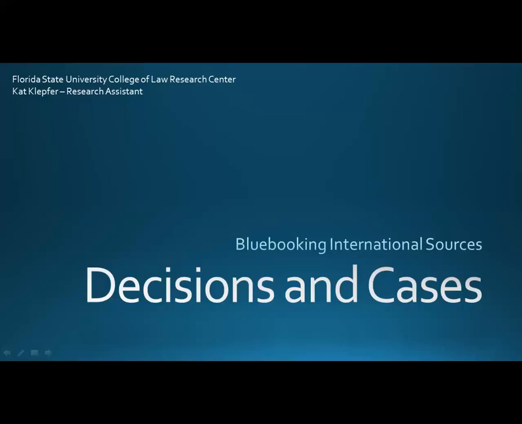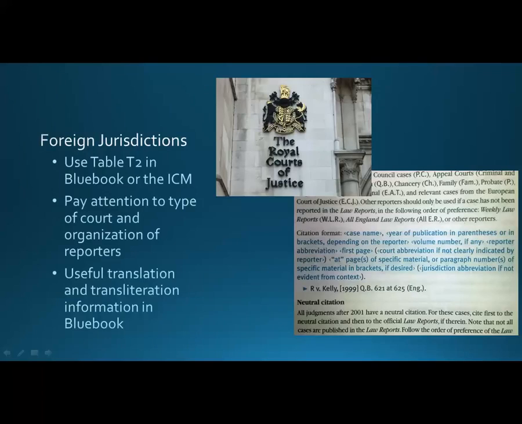Citing to international decisions and cases can be challenging because there are so many different courts issuing judgments. There are domestic courts with different levels in each country, international courts and tribunals, and arbitration courts, as well as United States court decisions that use international law. Each foreign jurisdiction will have its own method for citing to cases that come before its courts.